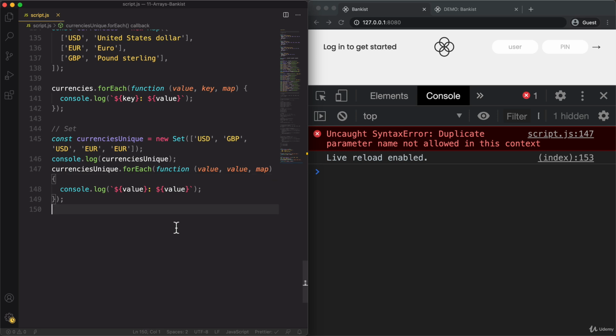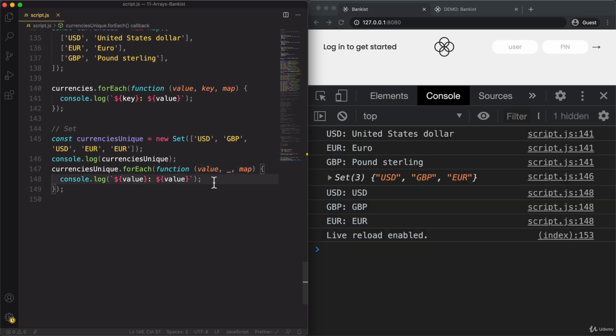All right. Oh, and of course, we cannot have the duplicate parameter name. And so we can just use an underscore, which in JavaScript means a throwaway variable. So that means a variable that is completely unnecessary. So it's just a convention which we will see again a little bit later. Okay, and so now it should work. And yeah, that's all you need to know about the forEach method for maps and sets. So it's very straightforward if you already understood how it works for arrays.